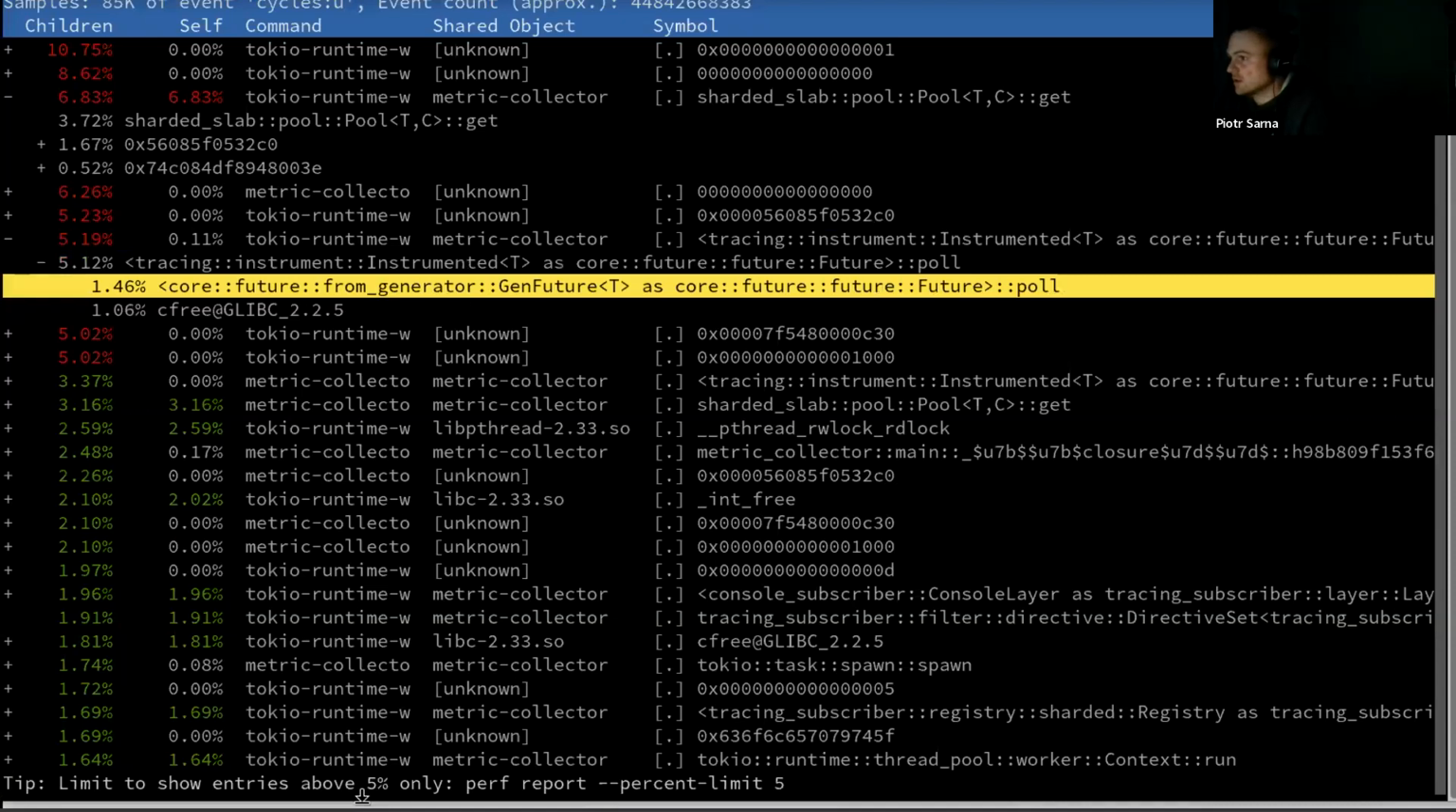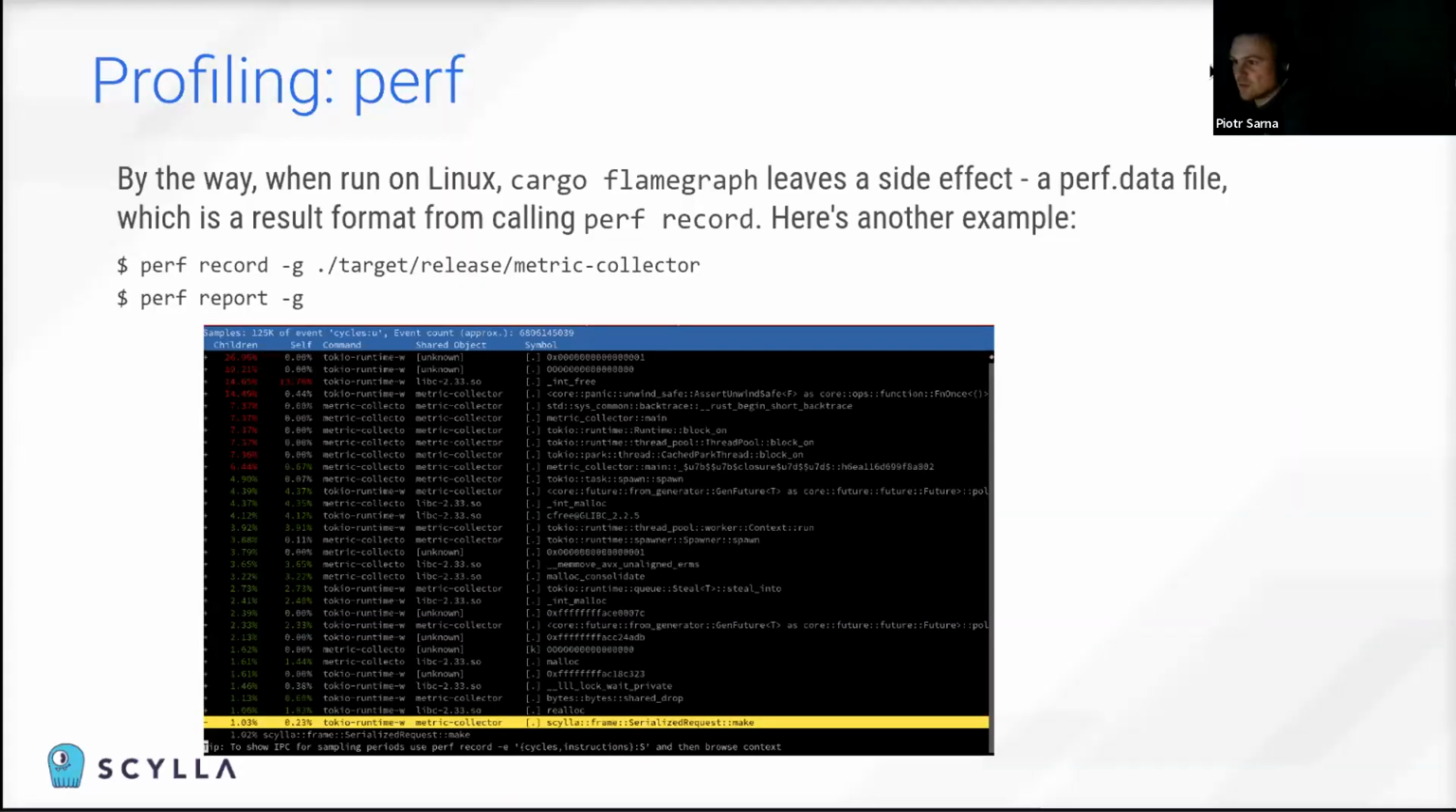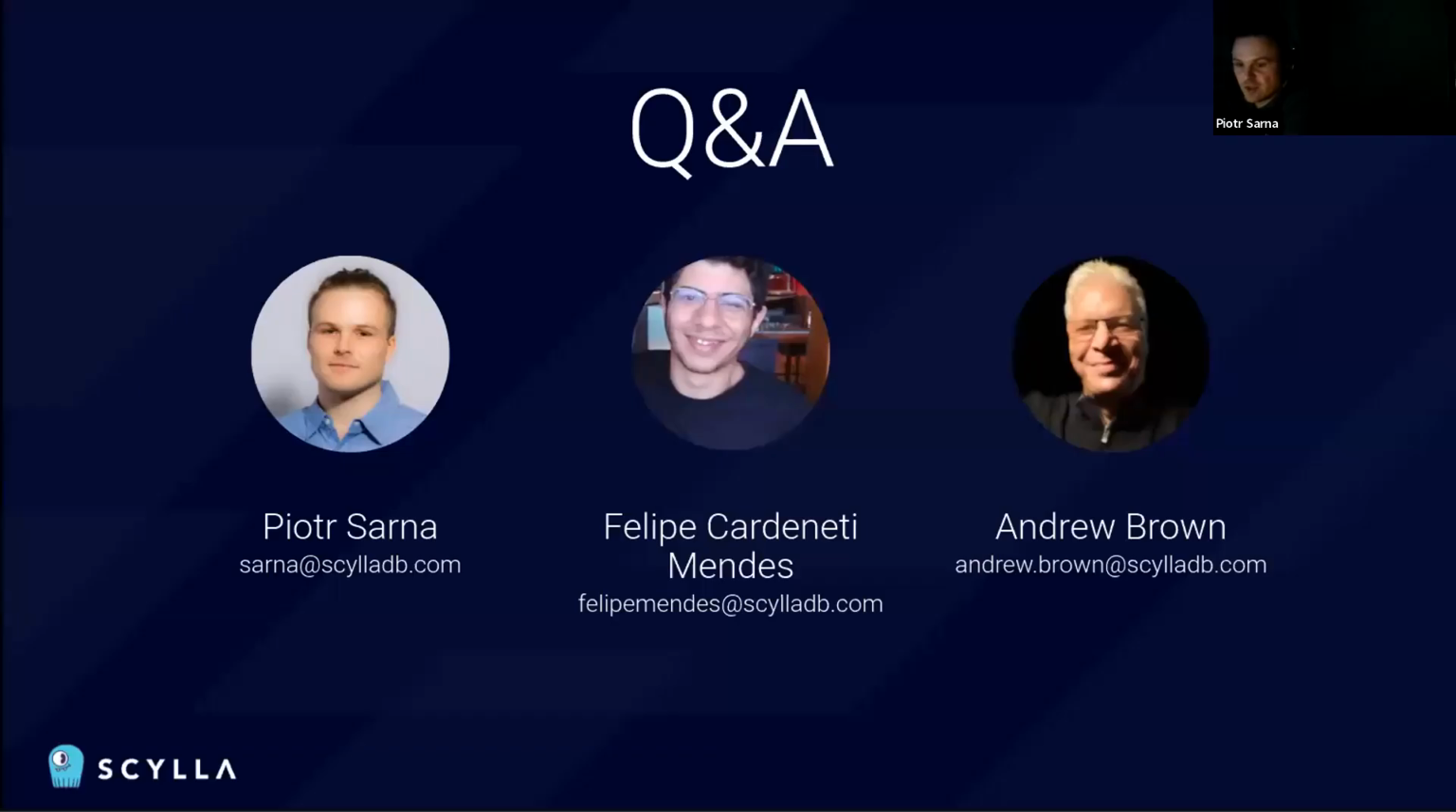Right, and Perf is perhaps the most advanced tool. It's full of really nice options that I'm not going to cover in this talk, because it would take a few separate workshops to cover Perf alone. But that's how you can use it in the Rust project. So thanks, folks. That's everything on profiling.